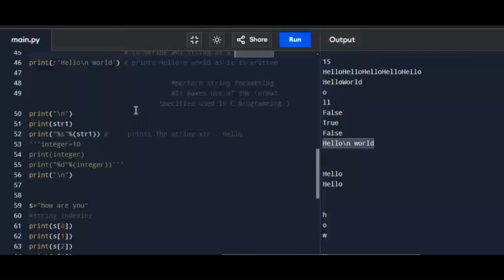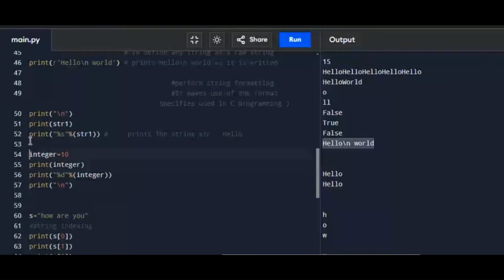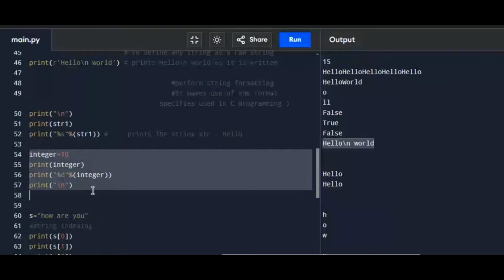Here I have given the string formatting. String formatting is nothing but checking the type of the data, for example whether it is an integer data type. For example, you can see only these four lines, right? If I give a variable named integer and assign a value of 10, it is going to print 10 as the output. Print of integer will print me 10.